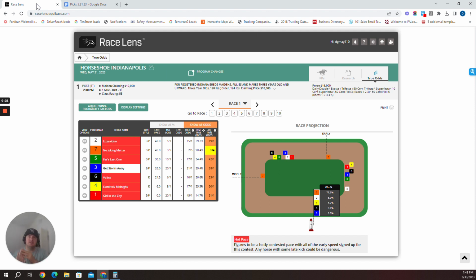Typically, I give out a top 3 selections. Top selection I recommend playing is a win and place. Top 3 exactas and trifectas. Honestly, play it however you typically play.